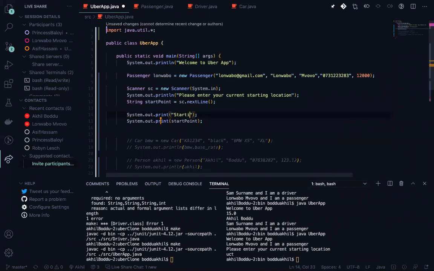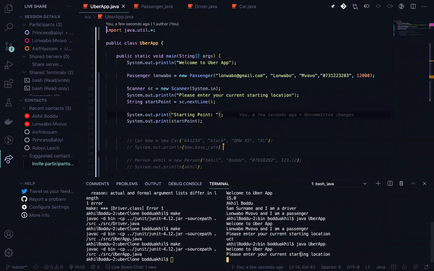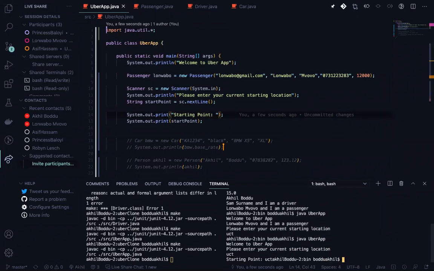I'm just testing if we're able to take in input. So enter current location, I'm going to say UCT. So it says starting point is UCT.